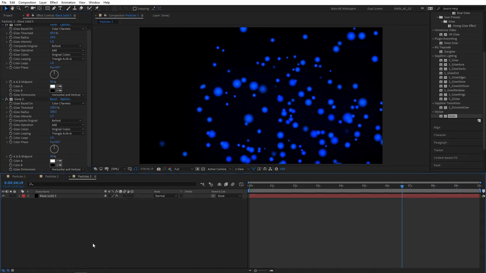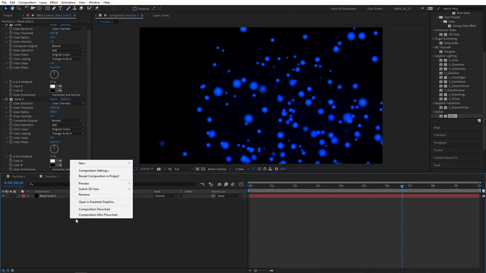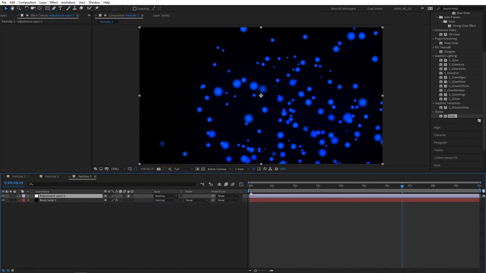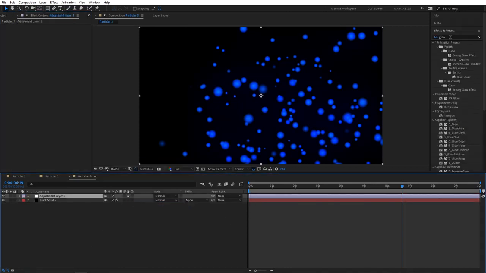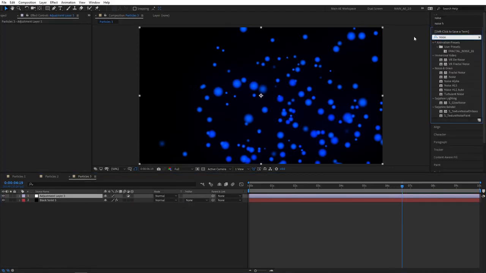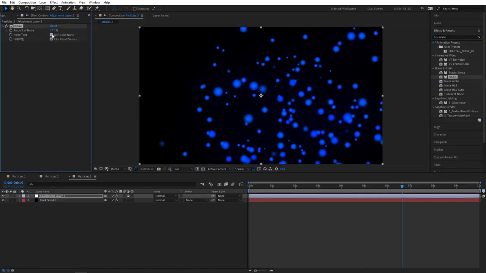We could further improve the particles by adding noise. Right click New Adjustment Layer. Then go to Effects and Presets tab and search for Noise. It'll be under Noise and Grain, Regular Noise. Apply this to the Adjustment Layer. Then set amount of noise to 12% and then check Use Color Noise.